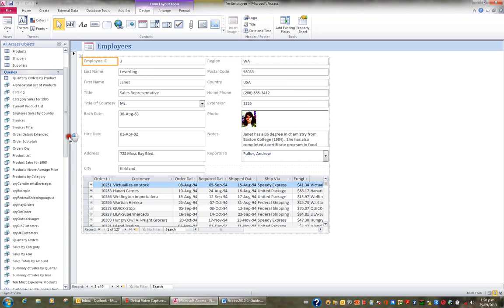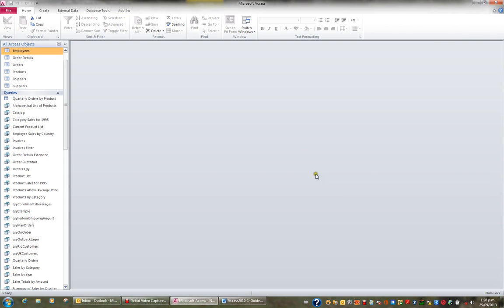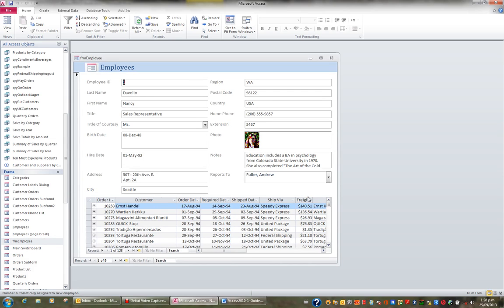In my navigation pane in the Forms section, I now have a form FRM Employee, and I can close this form. If I ever want to work with this form in the Forms section, I'll just double click FRM Employee, and there's my Employees form.